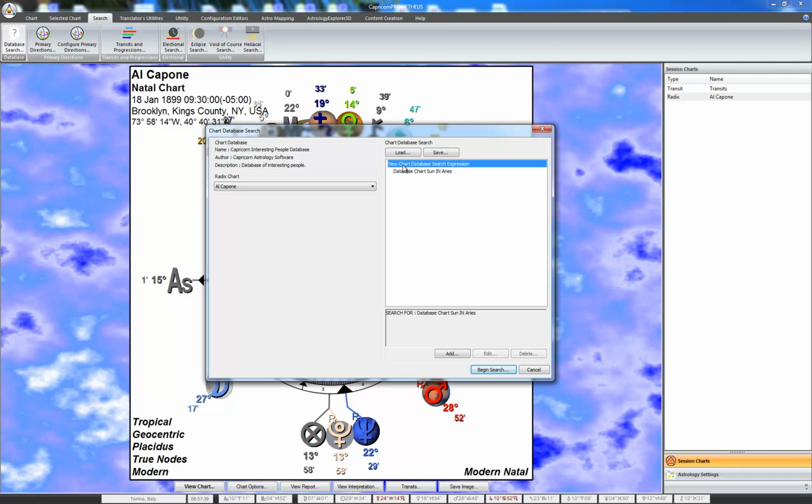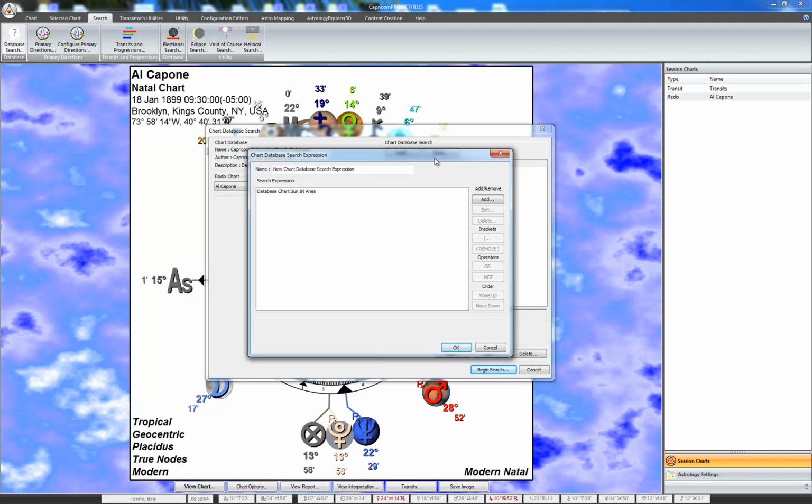The actual search is here. Currently there's one search which is just the default, chart database chart, sun in Aries, which if we ran the search now, it would find every chart in the database that had the sun in Aries. But that's not what we want. We're going to build something slightly different in this case. So what we'll do is double click that.